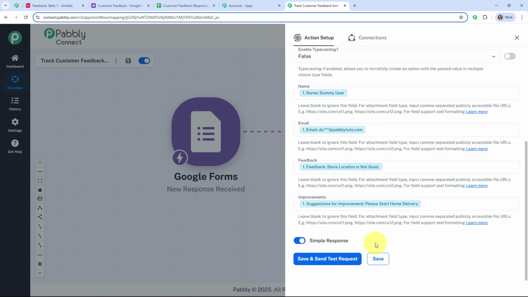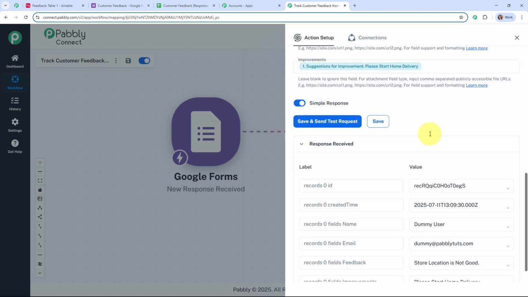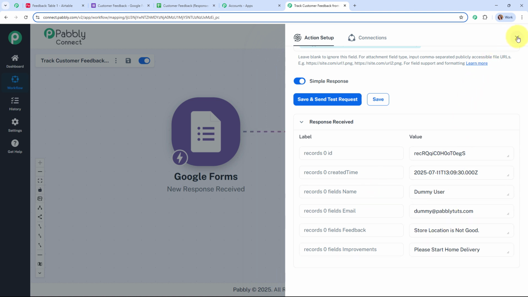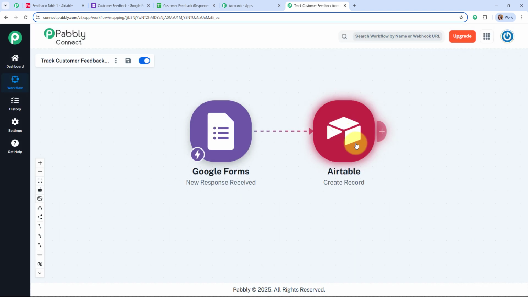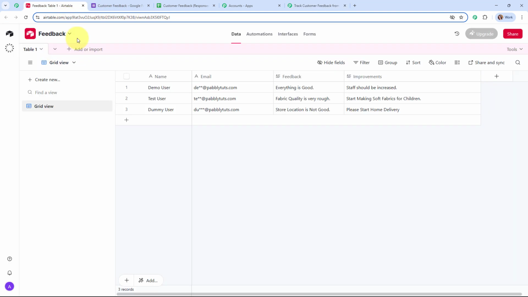Now here, after entering all the required details, I'm going to click on the save and send test request given over here. And here you can see we have received a successful response. That means we have successfully added all the details in our Airtable as a new record. So now let's go and check it. And here you can see we have successfully received a new detail over here. So with this, we have successfully set up our entire automation.